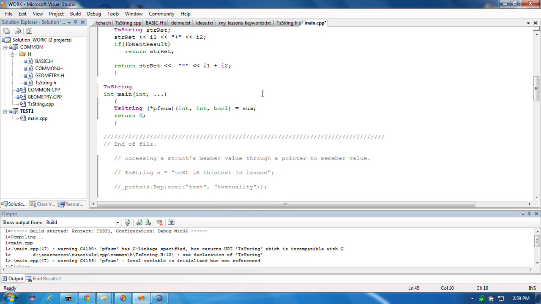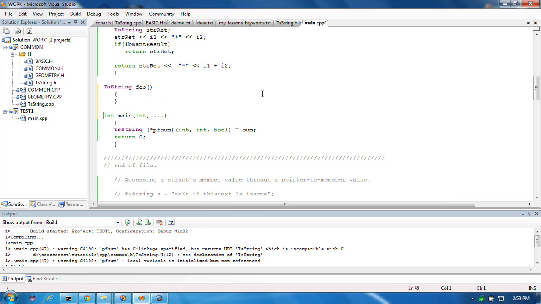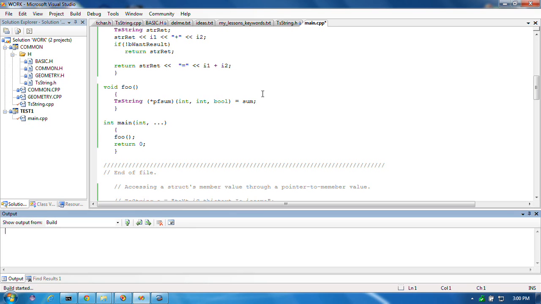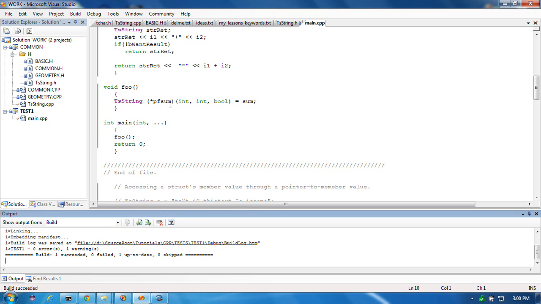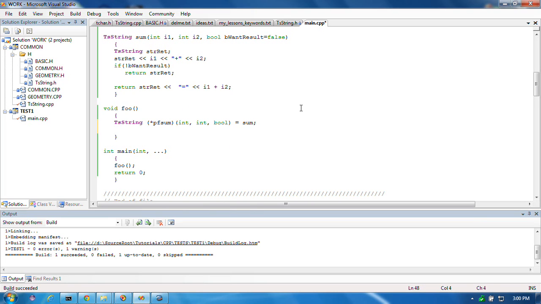We can return the value from there. Let's keep things simple. Void foo void. Let's see if we're okay with this. Okay, no problems with that. Now, according to this declaration, which is pretty ugly in itself, we should be able to call a function. And we should be able to print out the result. In fact, we can do it in one step. Put s sum, and then let's say 2, 3, and either true or false.